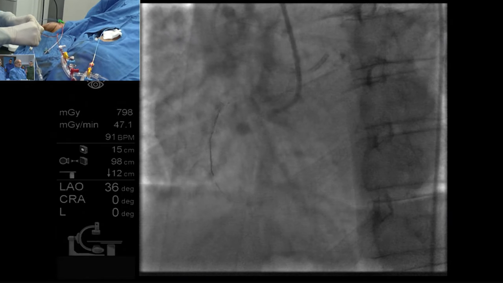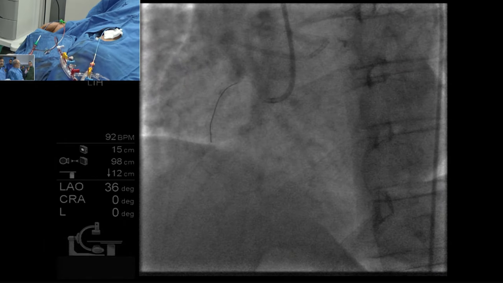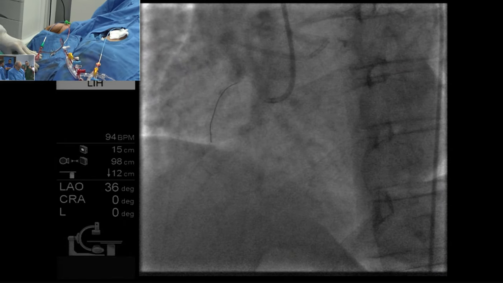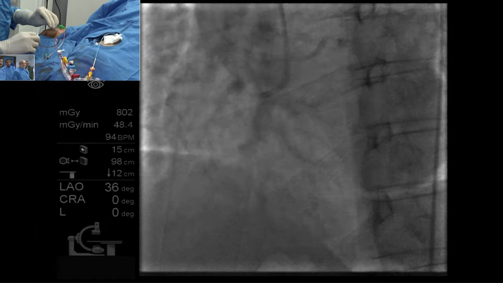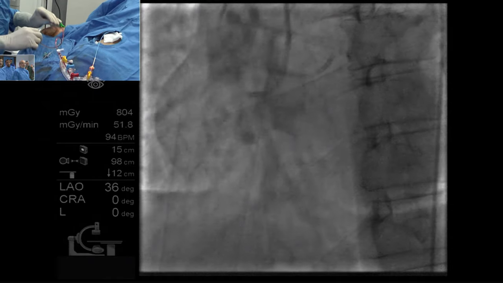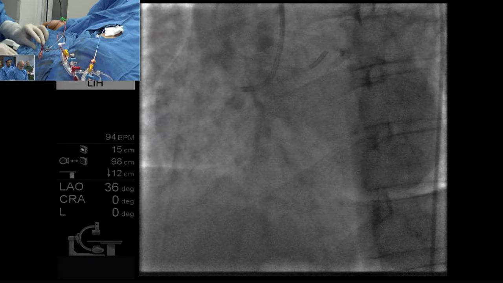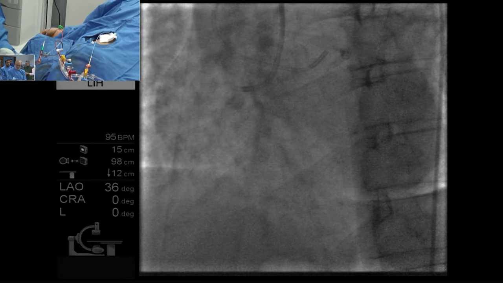Let me try with the other balloon. In the UK, we find laser is sometimes useful in this sort of situation. It may just create enough space to allow passage of your microcatheter. Tazuna 1.5.